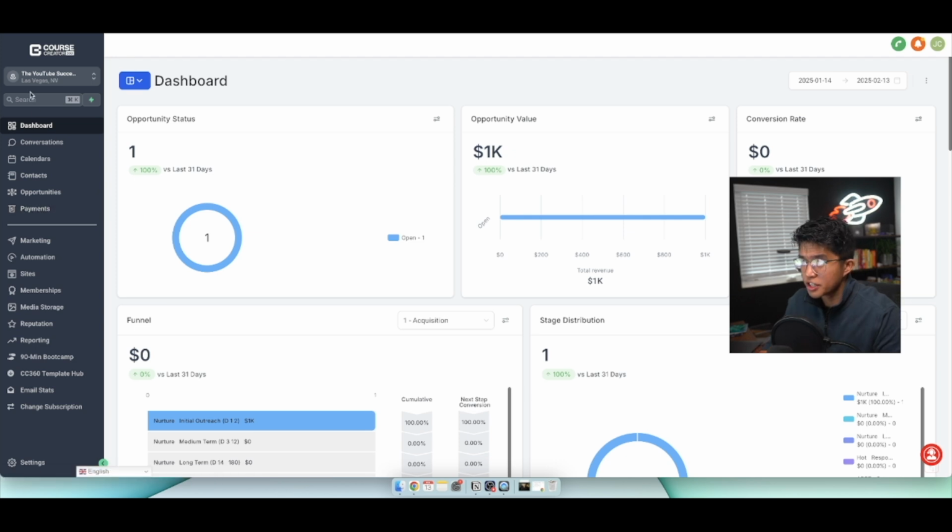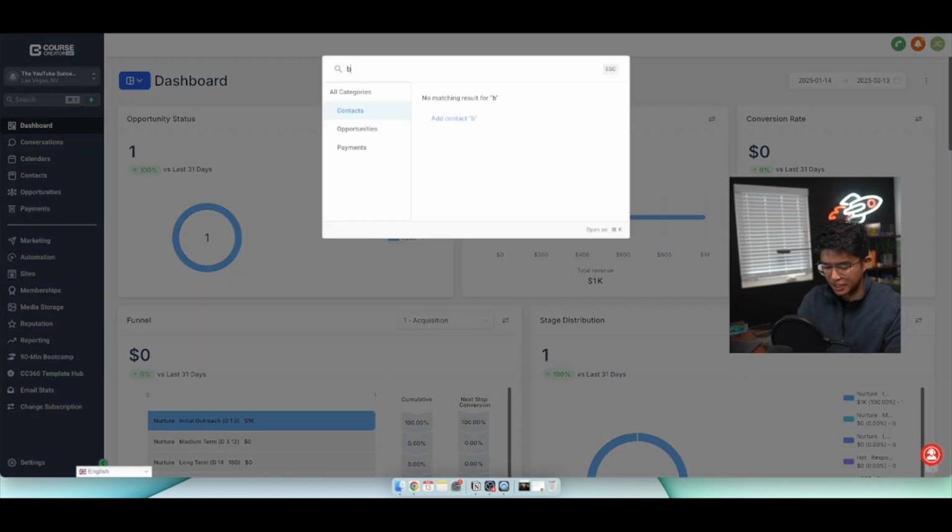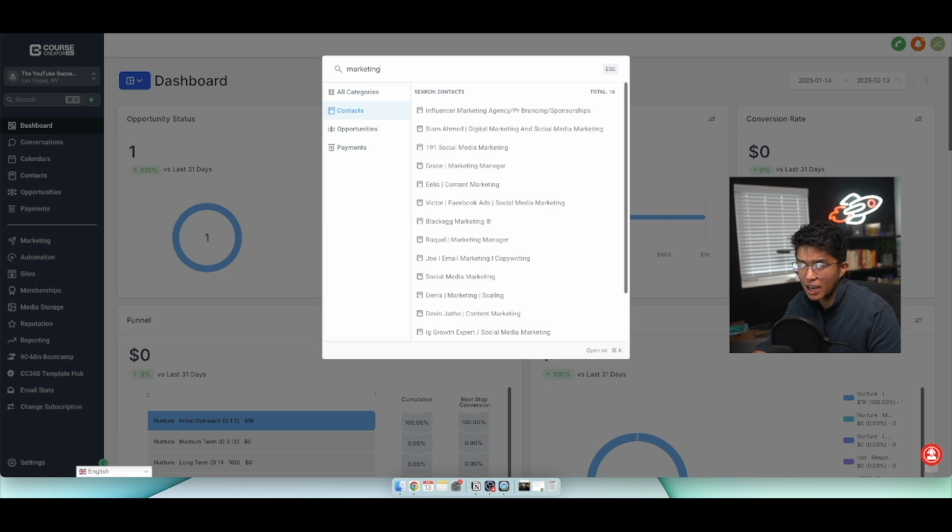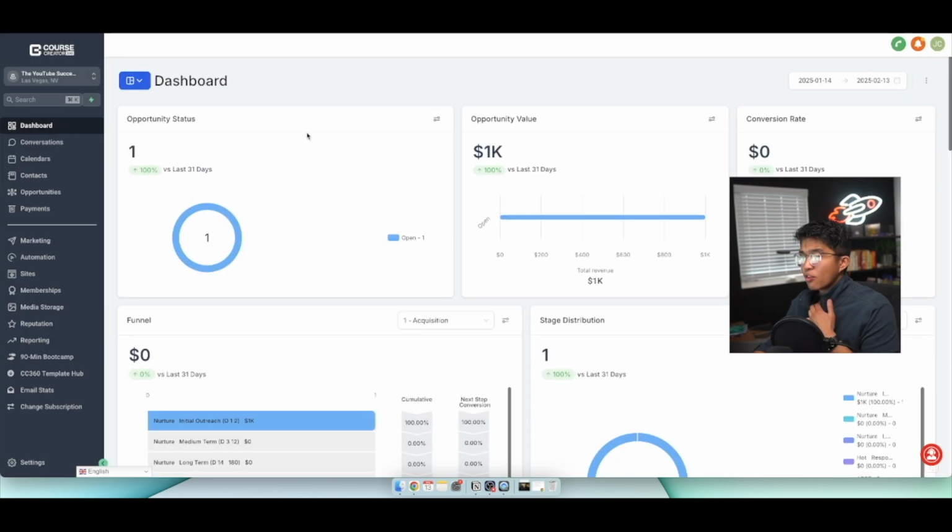Now moving on to the search function, I don't really use this all too often. I mean, you can use it to search within your contacts. Like right over here, this is a dummy email that I've used to sign up for my own Course Creator 360 website, but you can use it to search through contacts, opportunities, and payments. So the search function is mainly used for searching your contacts. It's not like you're going to search for marketing right over here and then you can click on marketing. That's not really how it works. It's more so used for searching through your contacts or anyone who's opted into your website. But I'll be honest, I don't really use this all too much unless you're looking for a particular client or you really do keep track of your clients.